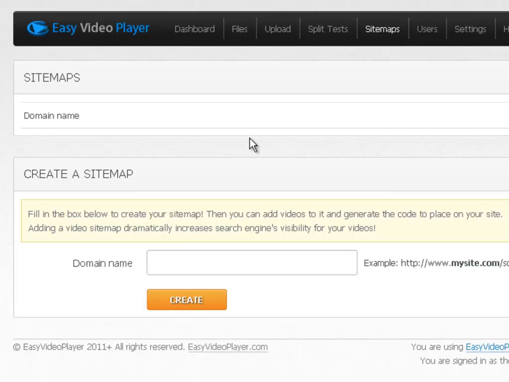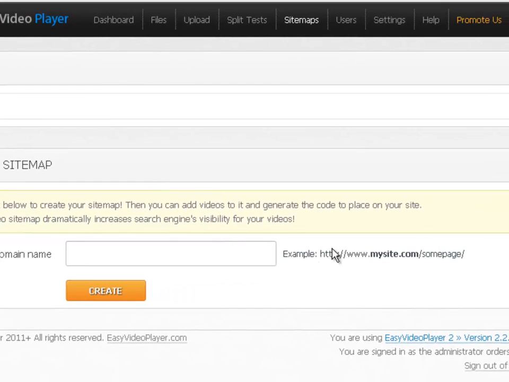So the first thing you're going to have to do is create a sitemap. This is going to take a little bit of planning. You're going to need to know what your domain is, which is no problem, but you're going to need to know what page you put your video on too. So it'll be like your main site, as you can see in the example here, your main site slash a subfolder or subpage where your video is going.